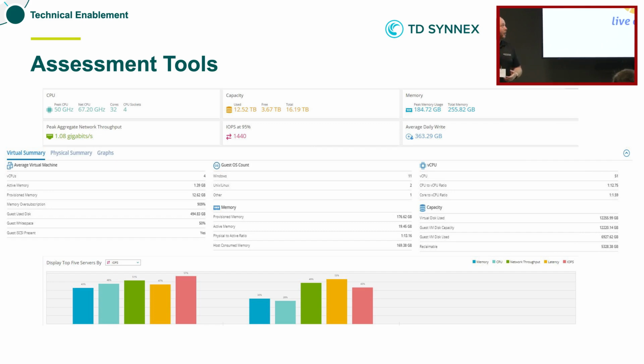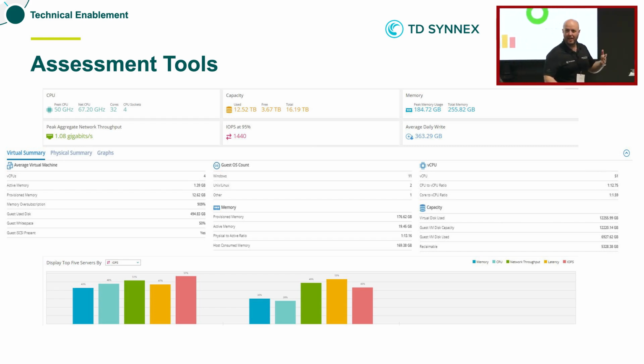So how much of your CPU is allocated, how many sockets you've got, how many cores you've got, how much total clock speed you've got, how much is actually being used at peak usage. How much storage do you have? How much is free? How much is used? Same for memory. Average writes, IOPS, network throughput, even down to the physical layer of what servers do you have?